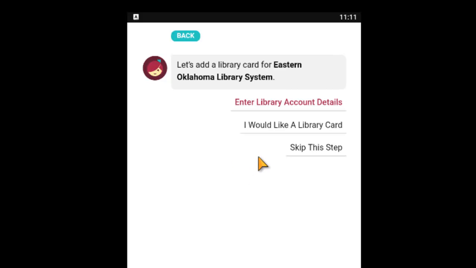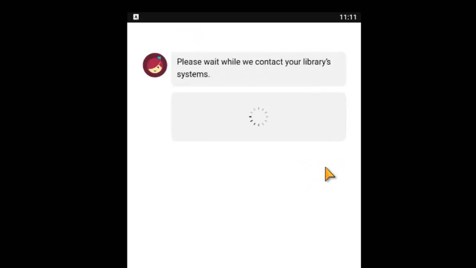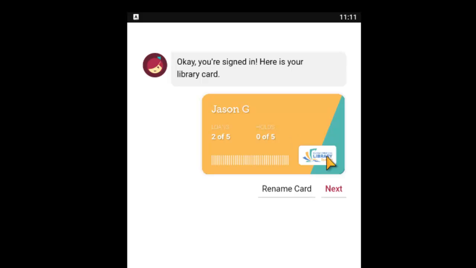Tap Enter Library Account Details. Then enter your 14-digit number found on your library card, starting with the numbers 2313. Then tap Sign In. Go ahead and click Next.